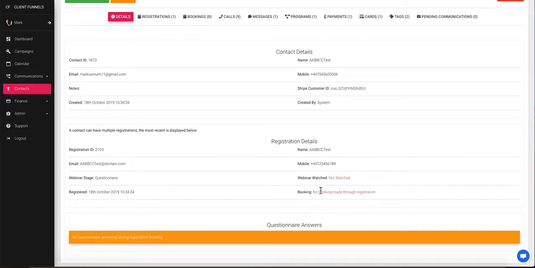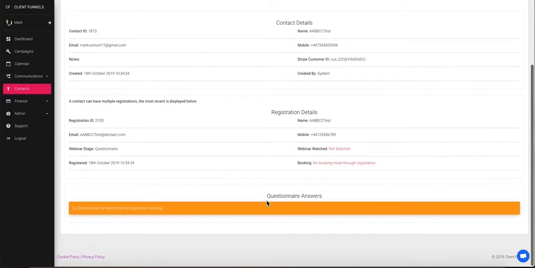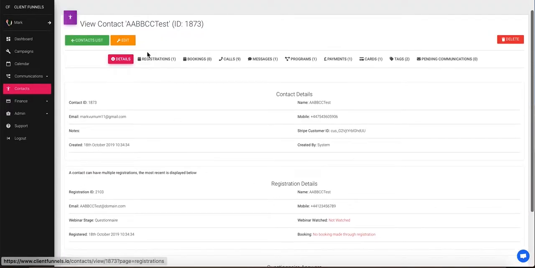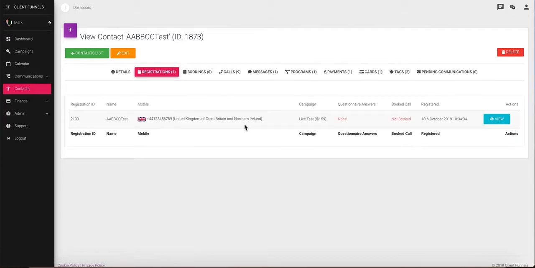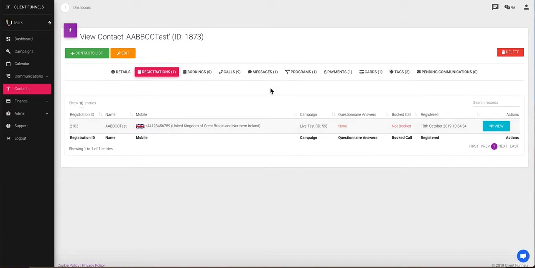You can see whether or not they watched the webinar. You can see whether they made a booking. If obviously they've got questionnaire, you'll be able to see that in there. And obviously all these other tabs you'll be able to see in here, such as what they registered for, when it was, whether they booked a call or not, etc. You can see the call bookings they've made. You can see the actual calls you've made to them. You can see any relevant messages to them, etc. You can see what programs they're on, what payments they've made, what cards they have on file. So the card that is their credit card or debit card that you are billing your fees to. You can see the tags and also any pending communications going in, coming out as well.